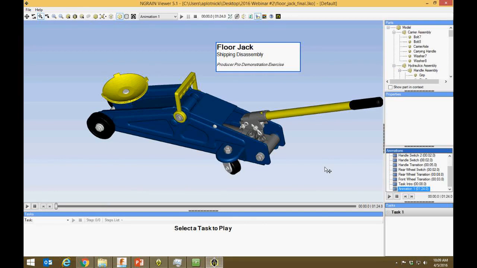For the purposes of this webinar, we have a hypothetical task, which will be a shipping disassembly of this floor jack, where we will be partially disassembling it for shipping. It's not necessarily a totally valid task. I'm not sure what that disassembly would look like in real life, but actually this webinar is not about floor jacks, it's about software, so I think we can just accept that. Here I have an animation that I've created.